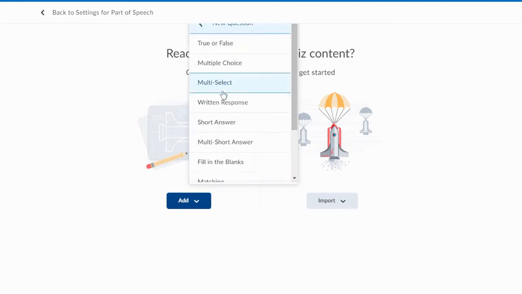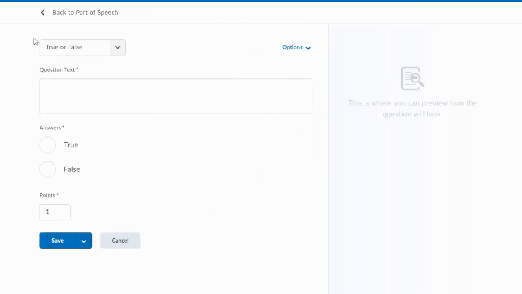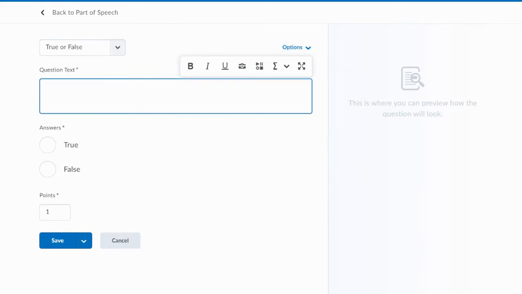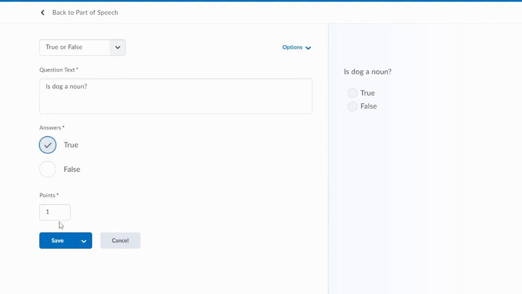I'm going to go with new question, and I'll go with true and false. So it tells me the type. If I picked the wrong one by mistake, I still have this drop-down menu to change it. I also have options here. I can add feedback, add a hint, add a short description. All of those are helpful things. So my question is, is dog a noun? And I put the answer, which is true. I want it to be worth 1 point. I can hit save and then it'll take me out of there. Or I can hit save and new. I could also do save and copy if I want the same question. I'm going to go save and new.